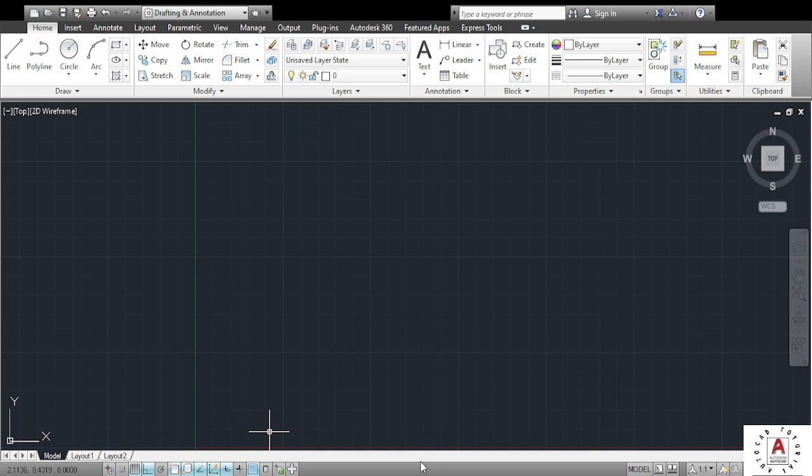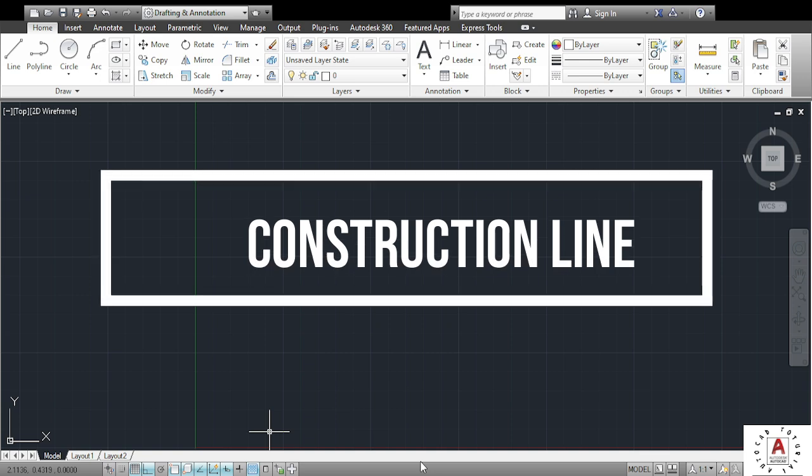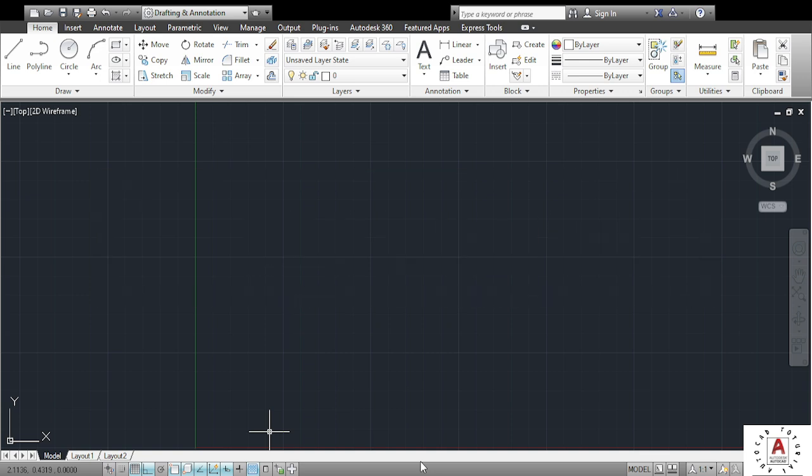For today's video, we're going to draw our tools using a construction line. When we say construction line, it is an infinite line used as our reference for our drawing and to align objects. Make sure also that we turn on our ortho mode, then start to draw a construction line.